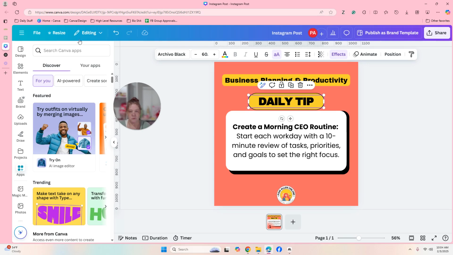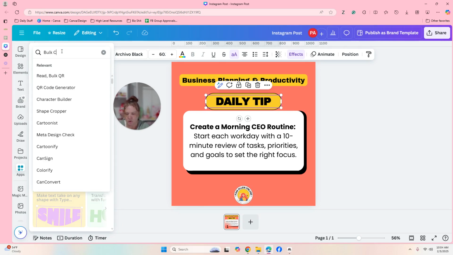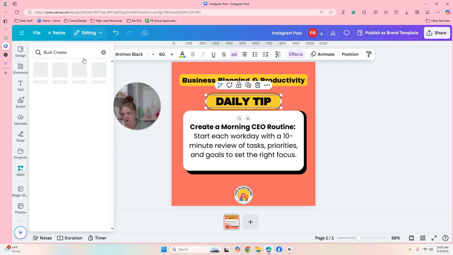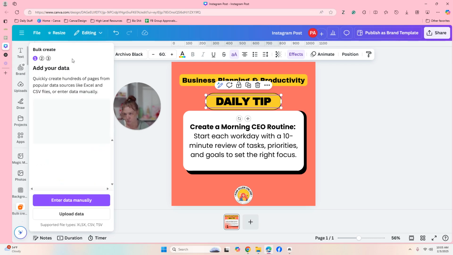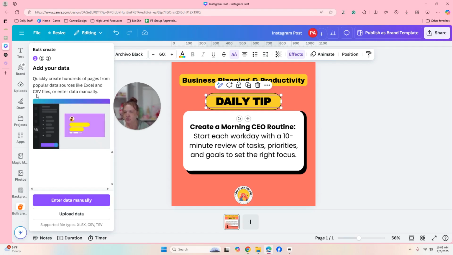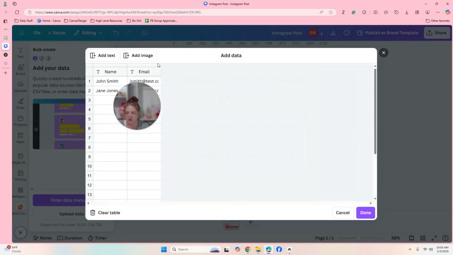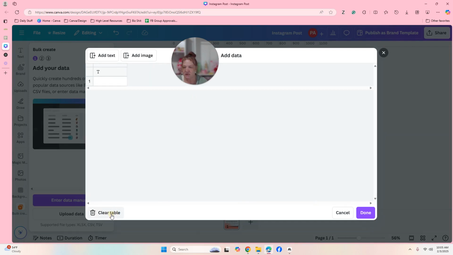All right, so let's go ahead and head to apps. You're going to type in bulk create, and let me tell you, it's not going to come down. It's not going to be in this little area at all. So just click, and then it will pop up right here. It's very basic. And then, yes, you can do CSV files if that works for you. You just go to upload data, same process, but this is super easy for me to just copy and paste from ChatGPT or my other resources. So let's go ahead and clear the table.